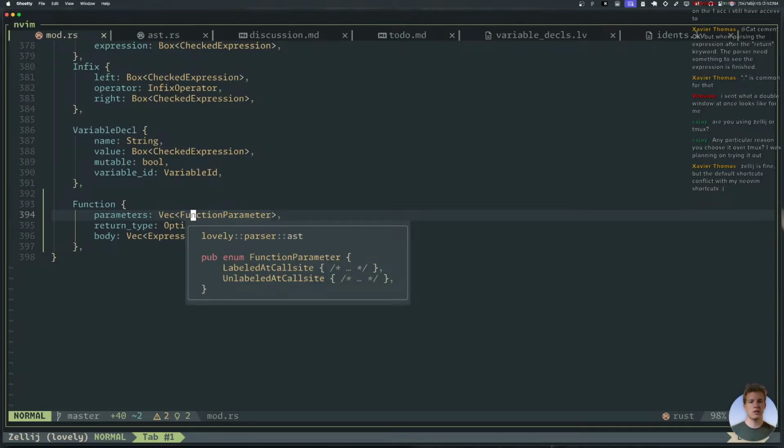The default shortcuts conflict with your NeoVim shortcuts. Yeah, I had to move some of them around.